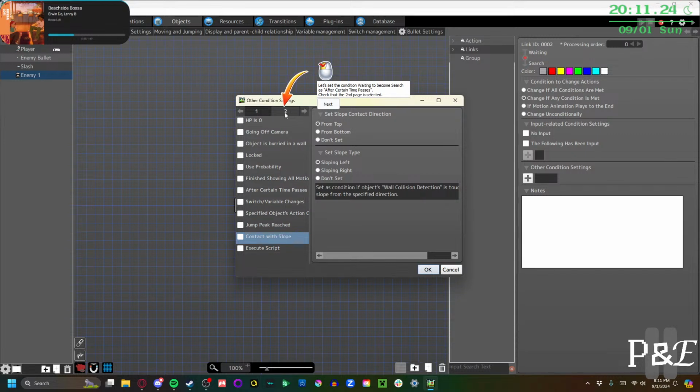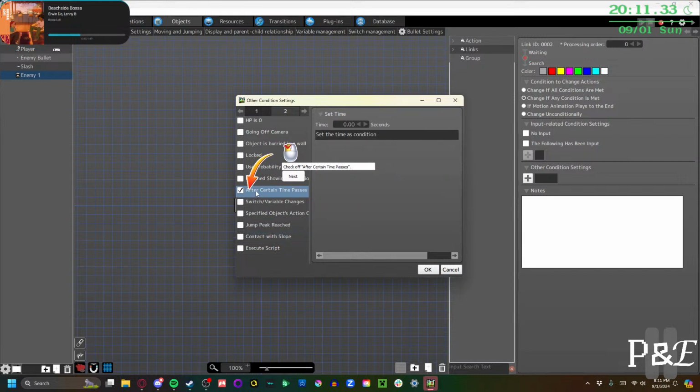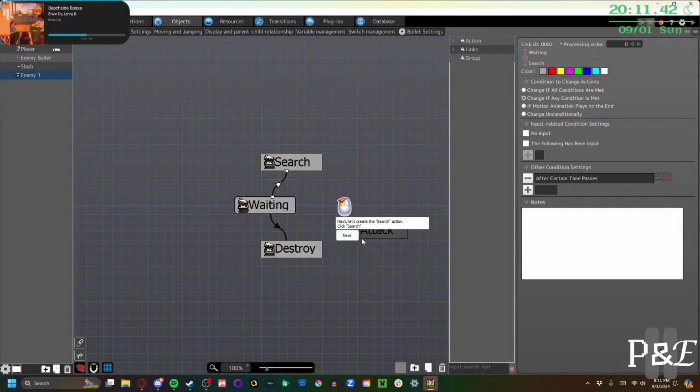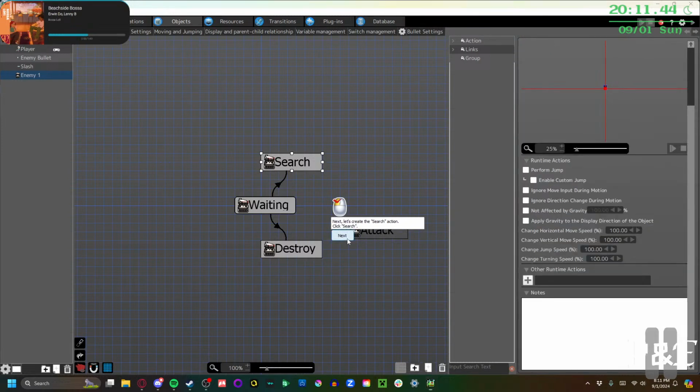Okay, after a certain time passes, so page 2. Check off after certain time passes. Set the time to 1 second. Click guide. Search. First search will create an action where the enemy goes closer to the player after they've discovered. So, after they're discovered. My bad.